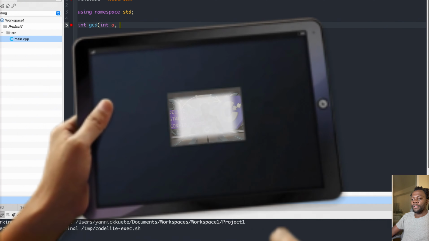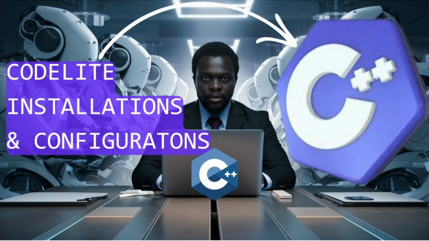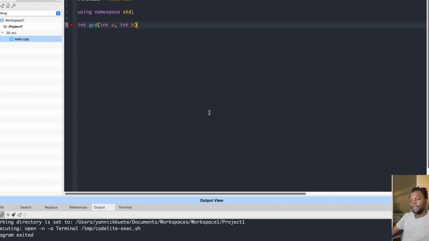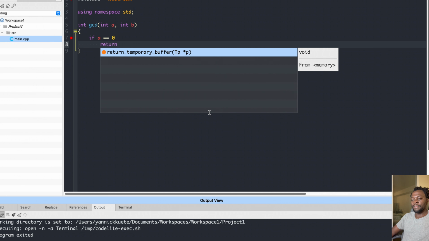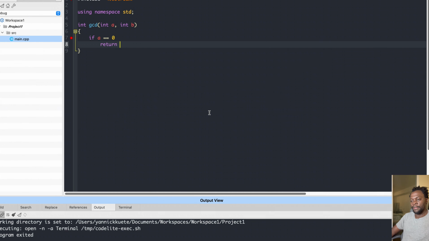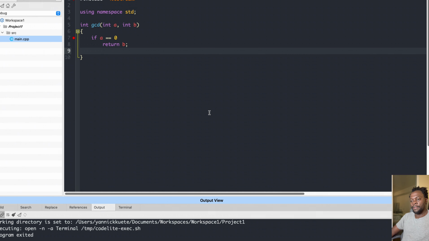But about this C++ program to find the GCD, the greatest common divisor between two integer numbers. So let's write our function first, int GCD, int A, int B, and open our bracket. Then let's start writing our function. So if A is equivalent to 0, let's return B. This is the first statement.